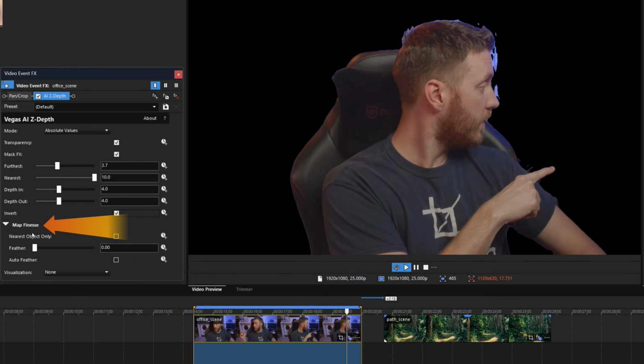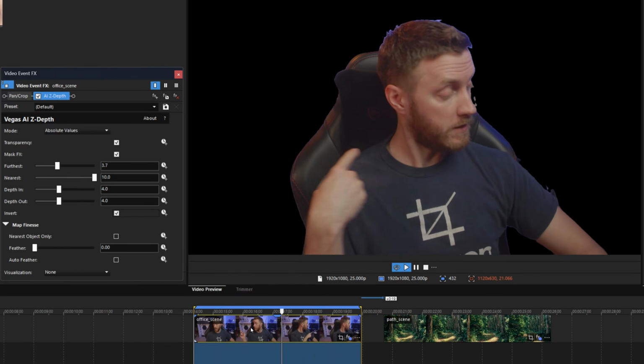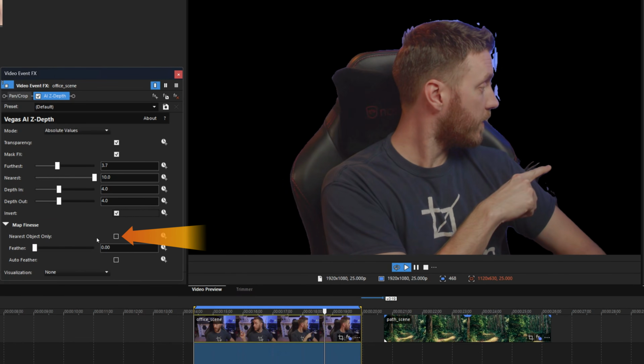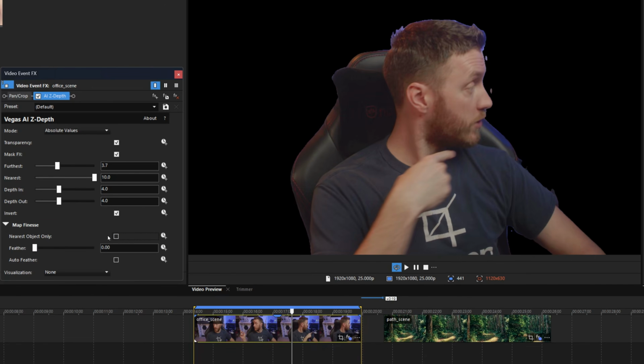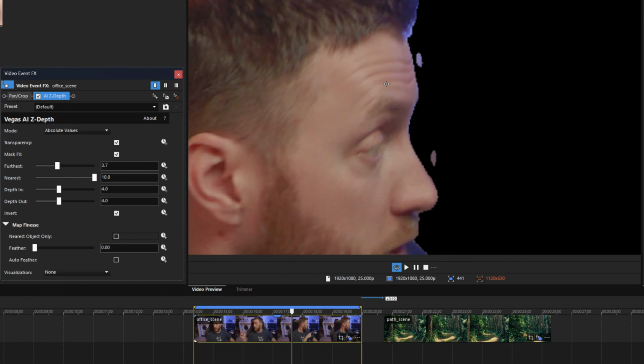And then we have the map finesse group down here. This group helps you refine your mask. It has 3 parameters inside of here. The first one is nearest object only. So I'm going to pause this here and show you. If we were to check this box, AI is going to automatically try to figure out what the closest thing in your scene is and then map that specifically.